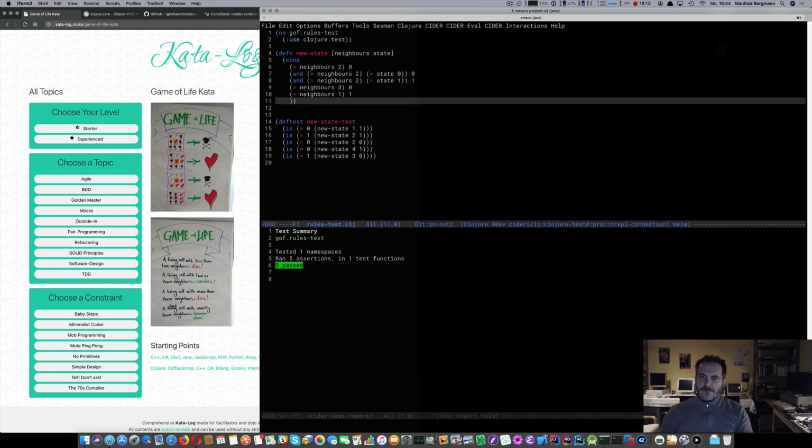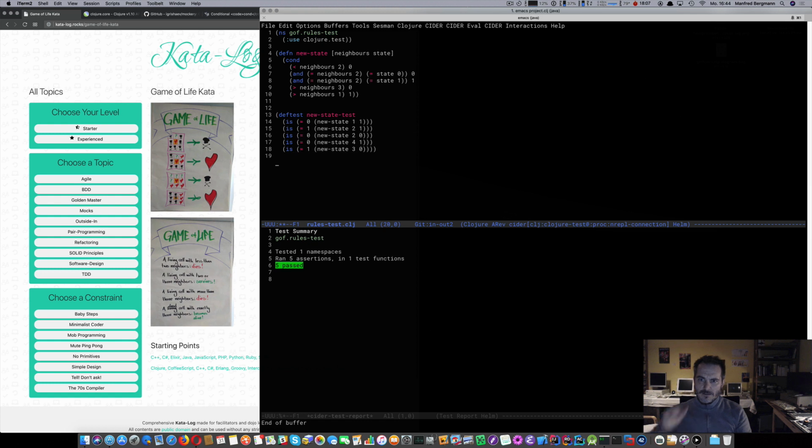So far for the rules. Yes, I think there's no more. We could add more tests here, like a test for 0, but I don't think we have to, because we have pretty much covered all cases here, right?